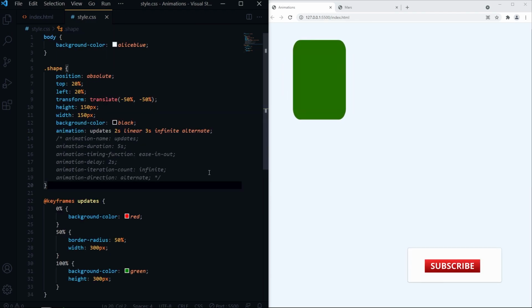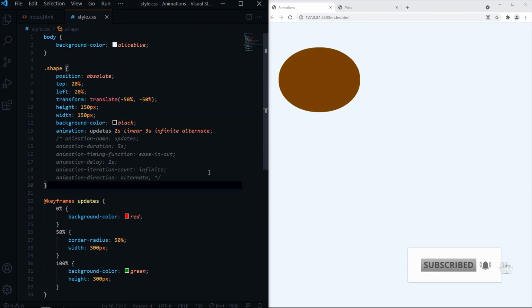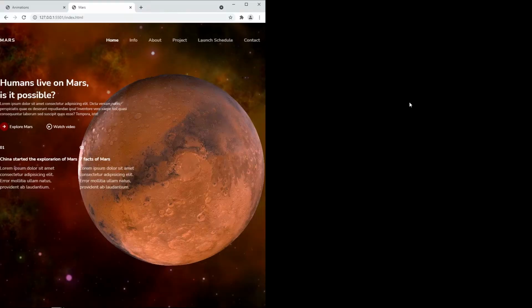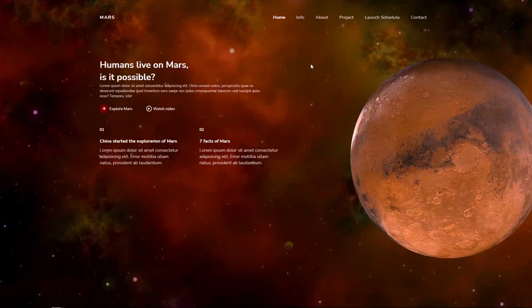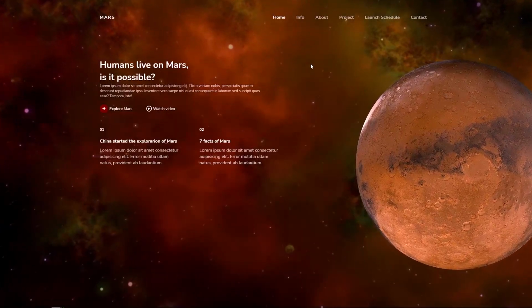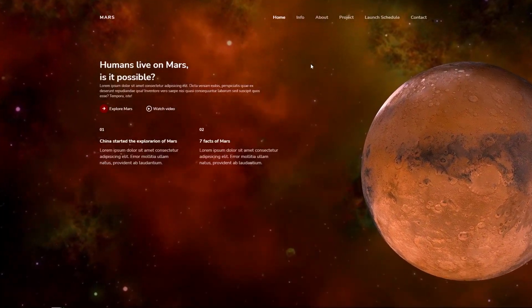So these are the basics you need to know before we start the Mars project. We will learn more about the CSS animation here.